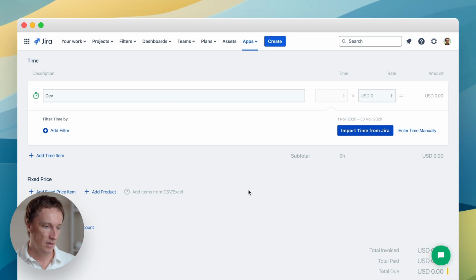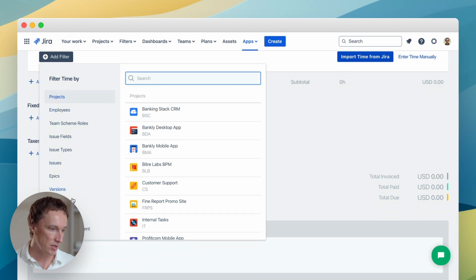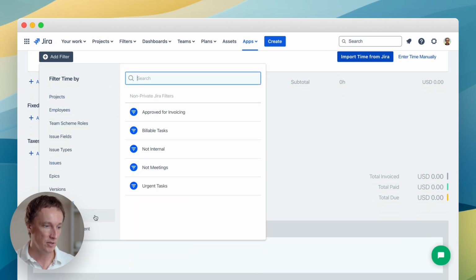In Hello Clerk we do financial apps for Atlassian Jira. In this video I want to show how to invoice for Jira issues that are done in Clerk. The Clerk Invoices app uses time filters to define what time we'll get into the invoice. And one of the filtering options is to use saved Jira filters.